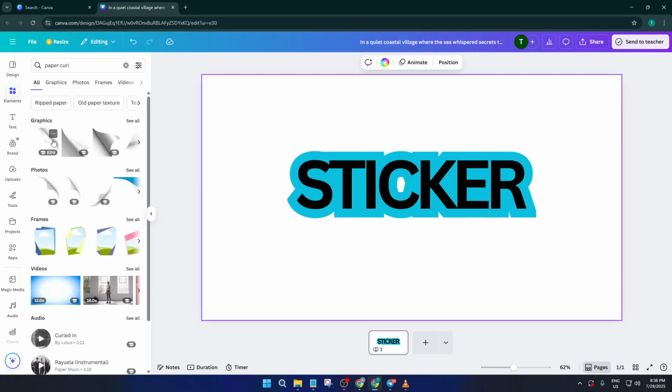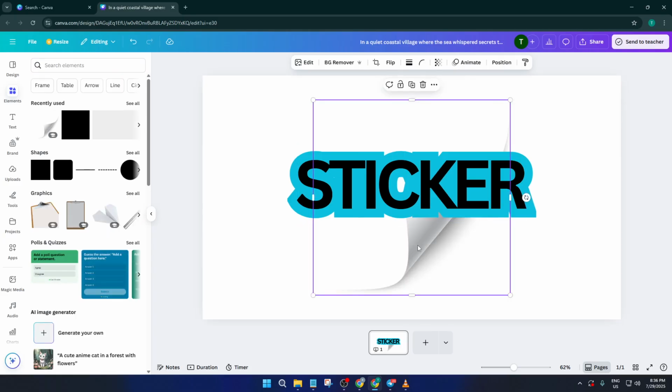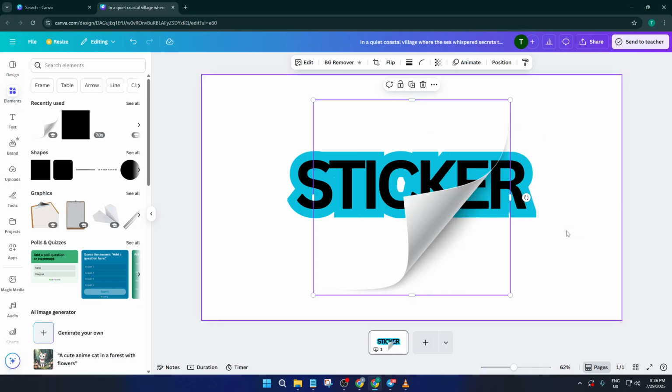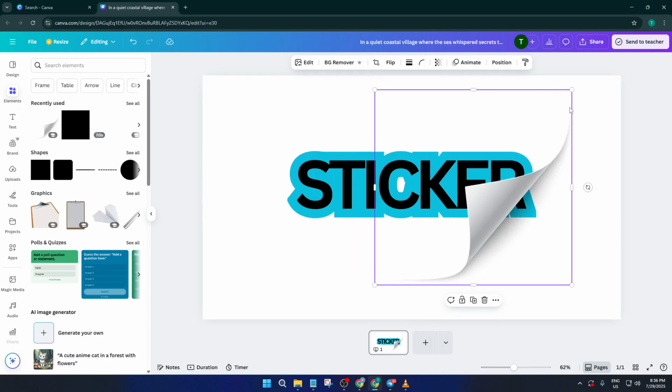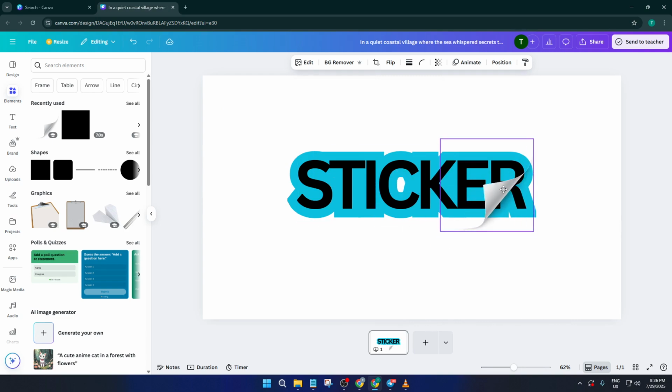You'll want to line up the curled edge with one corner of your outline text, kind of like the sticker is just starting to peel away from the surface. Adjust the size and position until it looks natural. Sometimes it takes a little tweaking to get it just right, so don't worry if it takes a few tries. Now there's often a little short end or straight edge left where the sticker meets the canvas, and that can distract from our realistic effect.